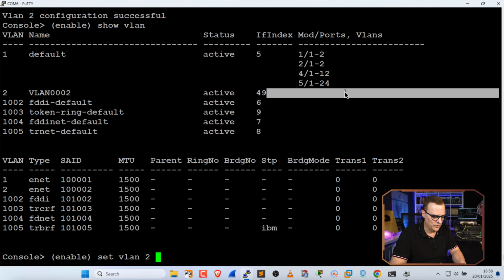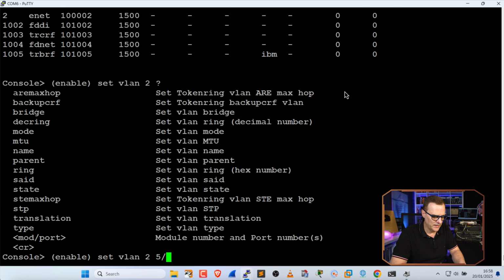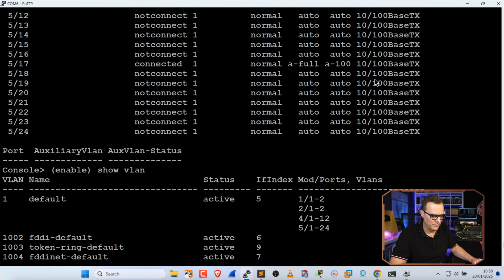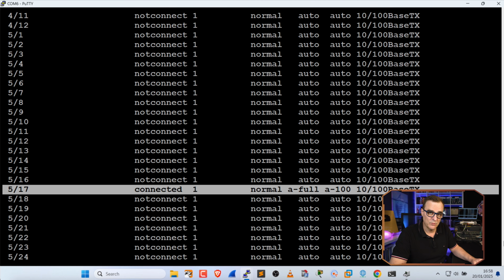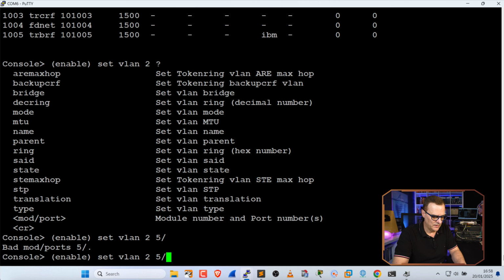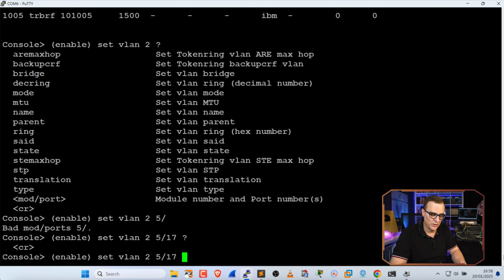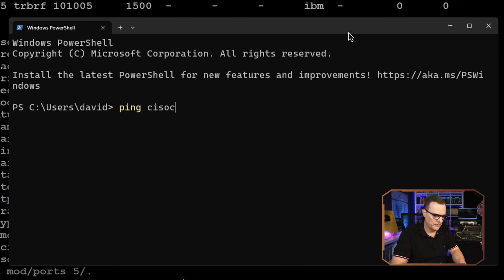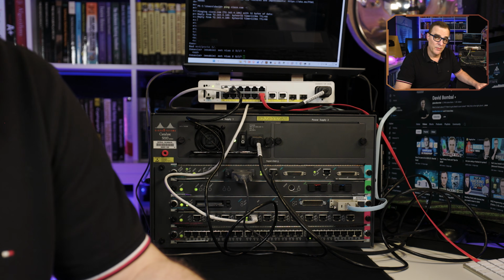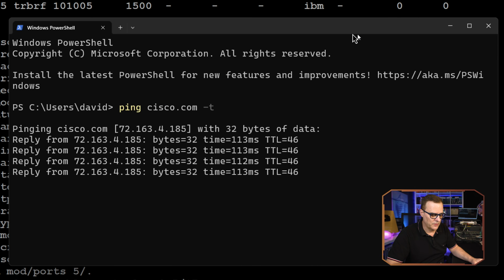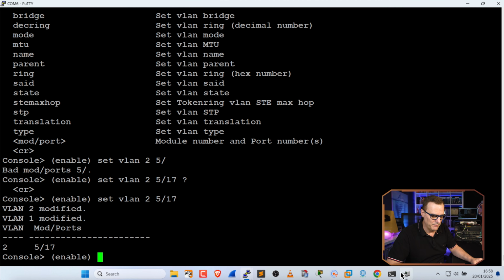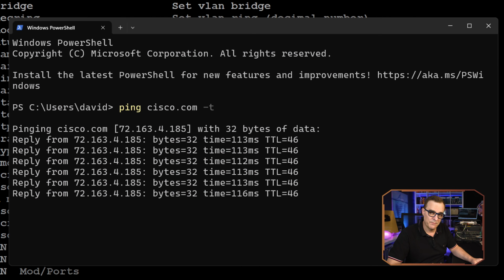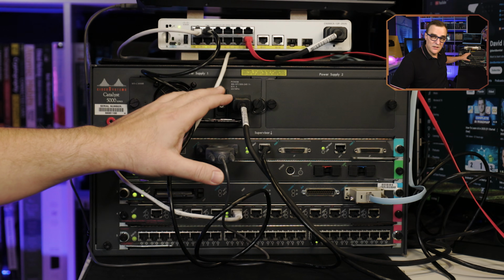So set VLAN 2, and the port that I want to configure is 5/17. That's the port where the PC is connected. So I would say that to put it into VLAN 2. Before I do that, however, on the PC, let's set a continuous ping. So ping cisco.com. At the moment, this PC can ping cisco.com, but if I change the VLAN number to VLAN 2, notice the pings time out.